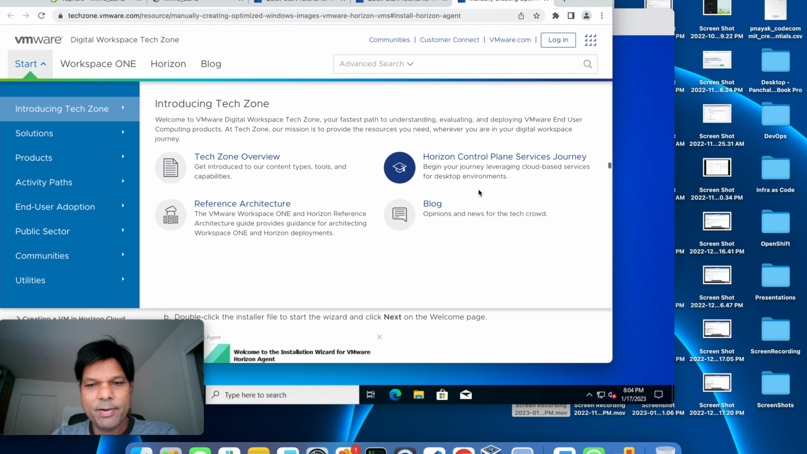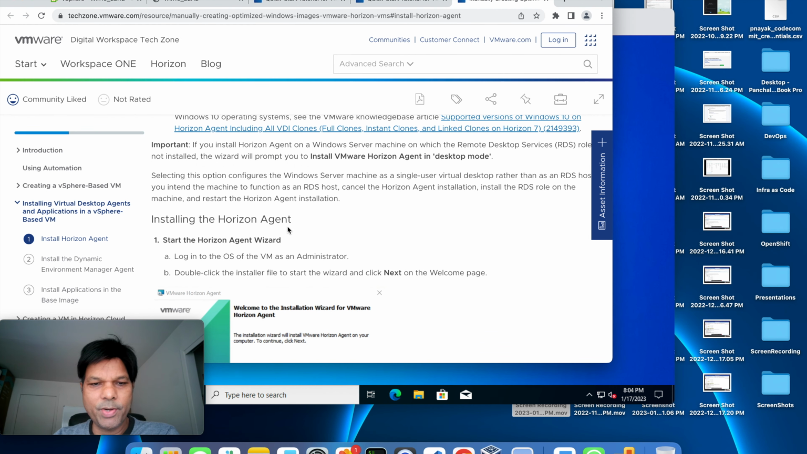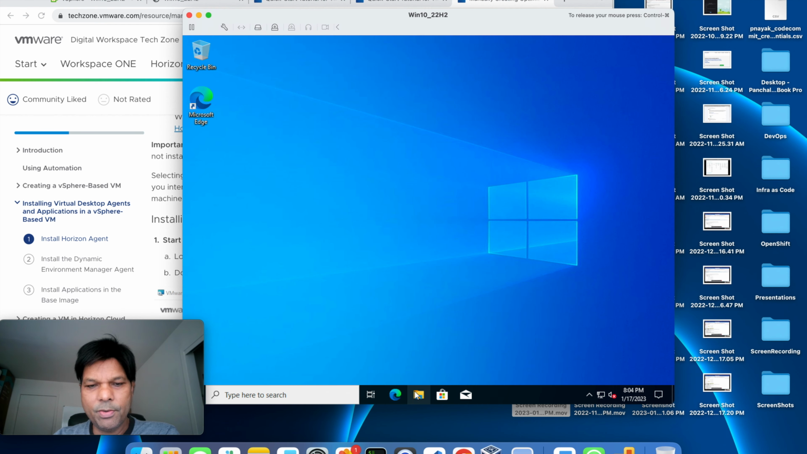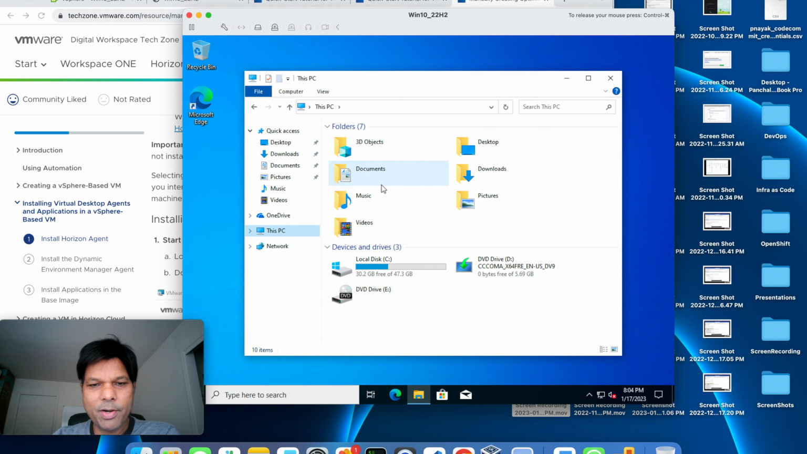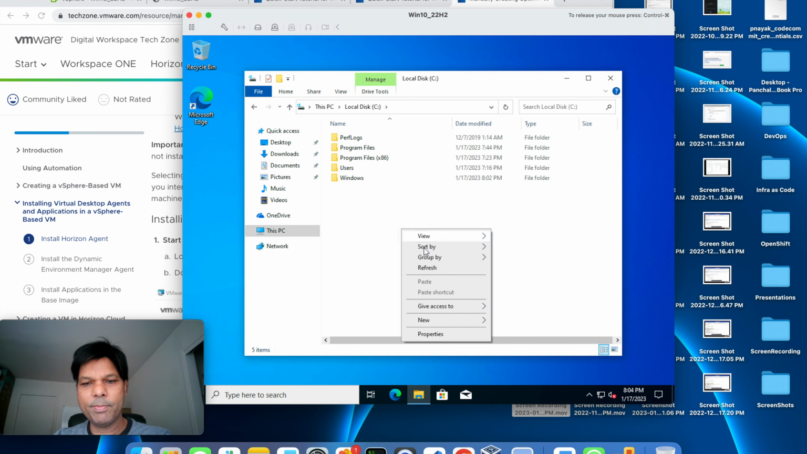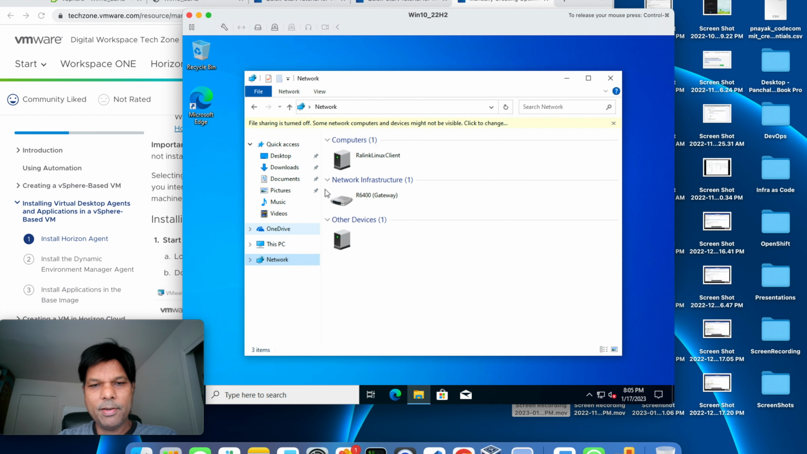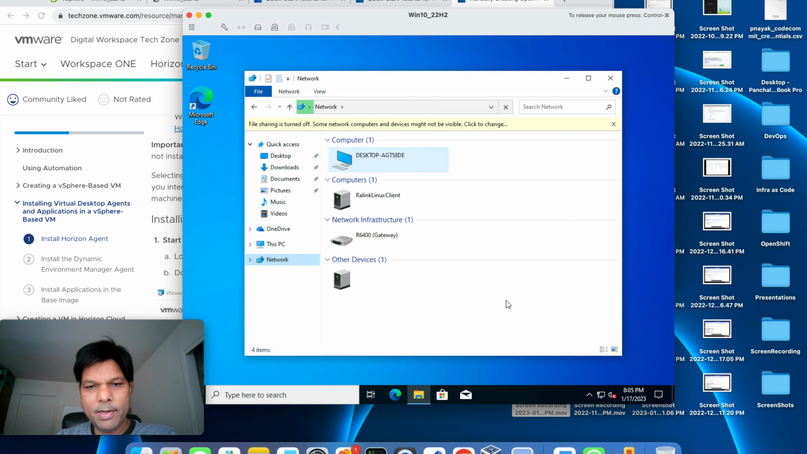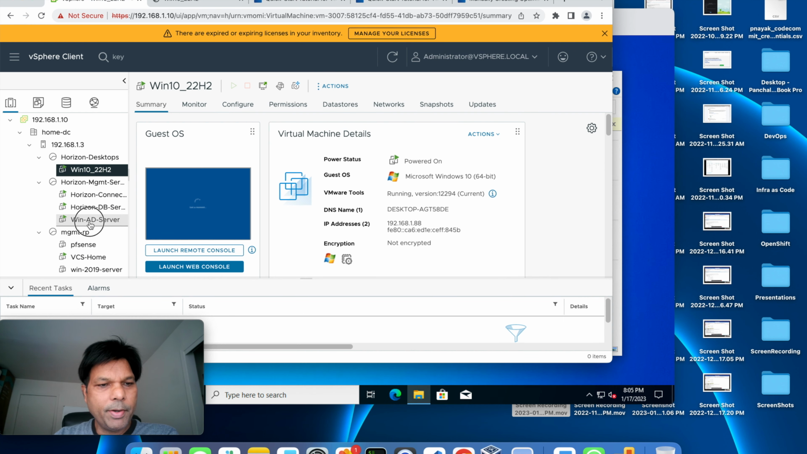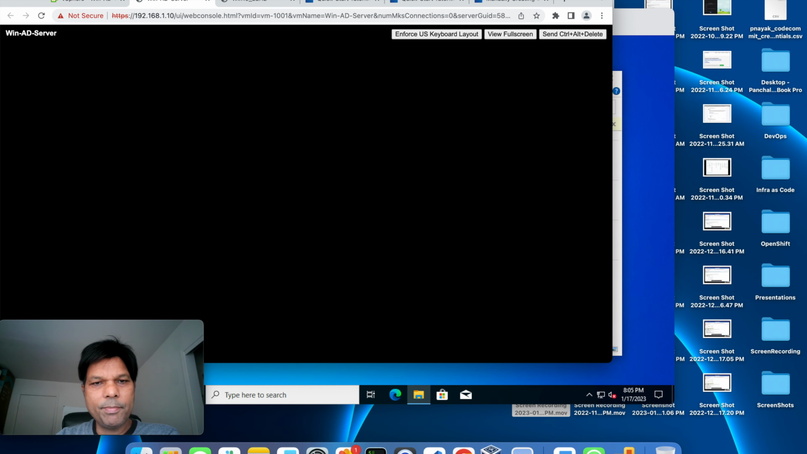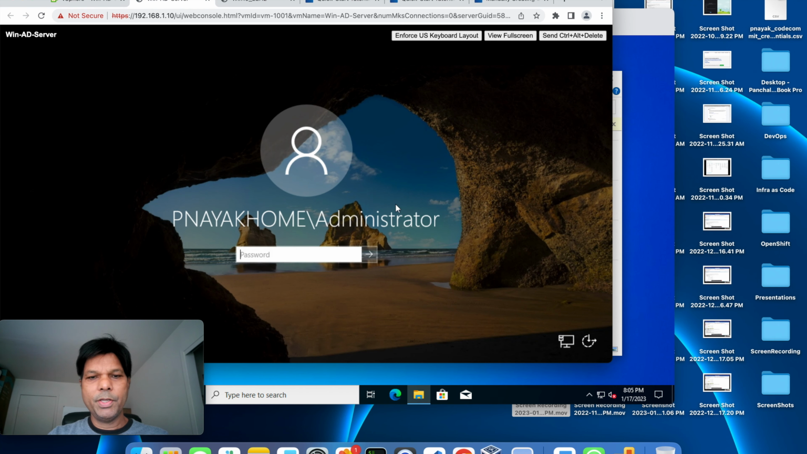Now let's follow the document here, on installing the Horizon agent and how to install it. What I'm going to do is download all the images into this VM so that it will be easier for me. I'll create a folder here called shared, and in that, I'll see if I can access the downloaded software I have kept in the AD server.